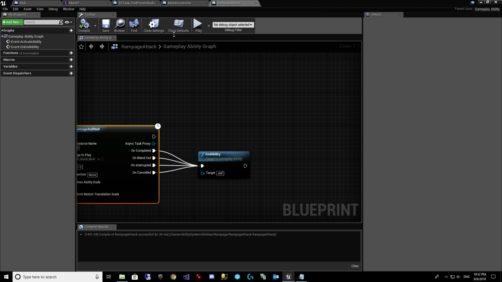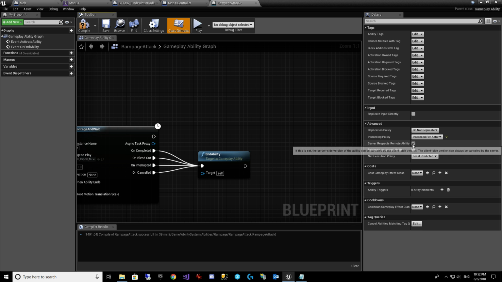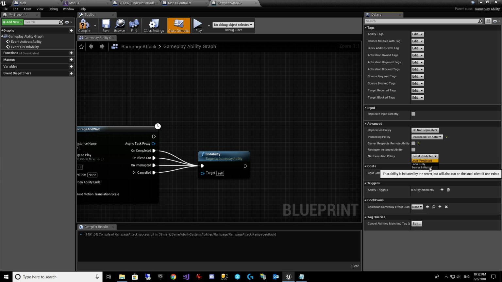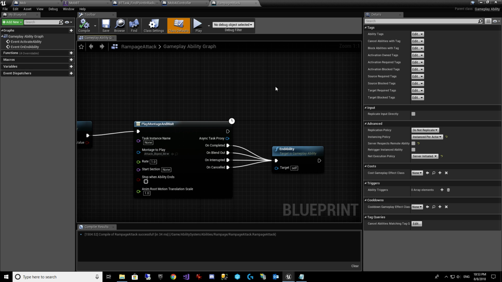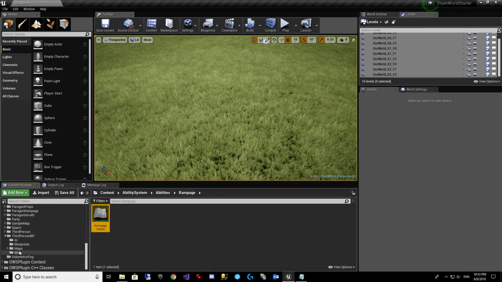Okay, and let's take a look at class defaults here. We need to switch to instance per actor, and we do not want to respect the server remote ability to cancel. And instead of local predicted, because it's AI, it's running server initiated, because it starts on the server. And that's probably good enough for now. So now we need to go back to the mob.